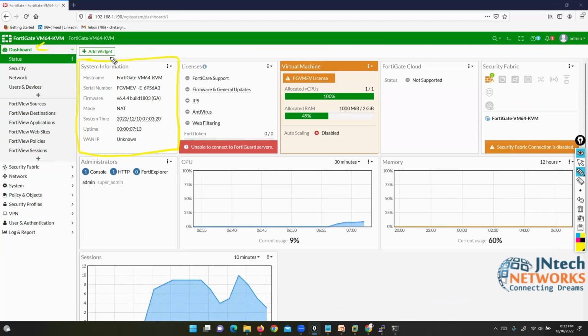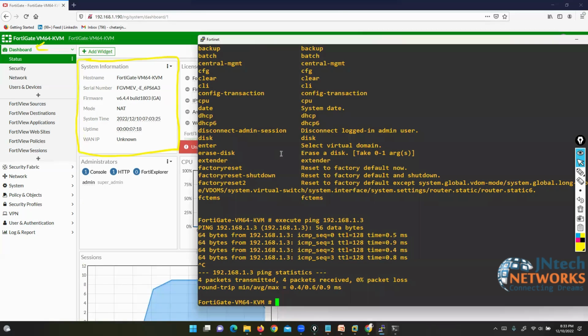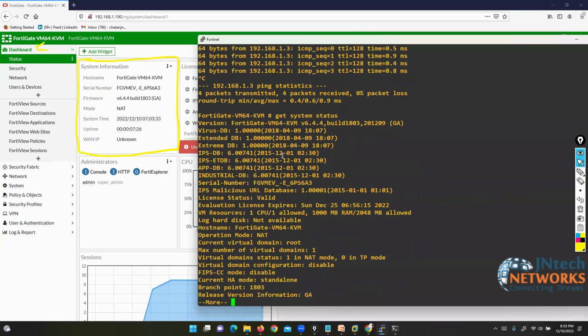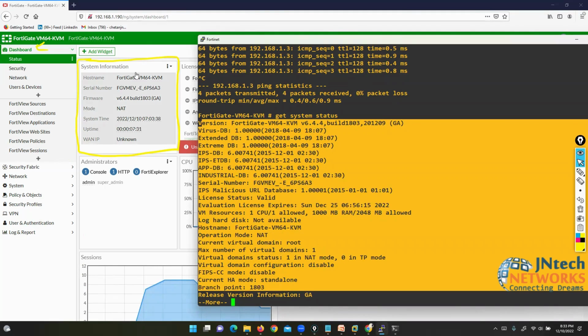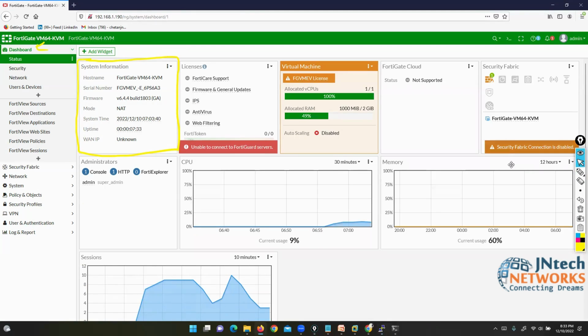Either you can go with the graphical page or you can go with the CLI. In CLI, you can type the command get system status. So either you can go with the CLI command or you can go with the graphical page. Let's go with the graphical page first. We have host name of this firewall box called FortiGate-VM64-KVM.